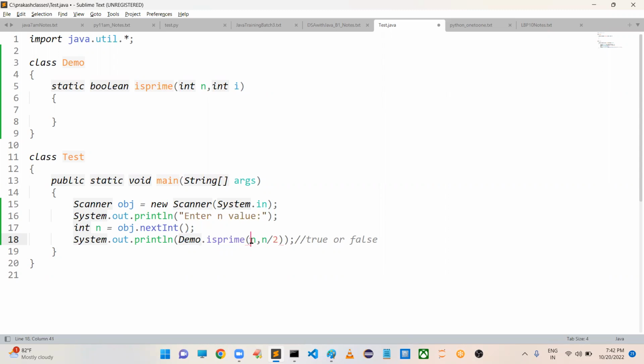So if I want to check whether a number is prime or not, let us divide up to n by 2. If anywhere it is divisible, then it is not a prime number. Like that, we can take the decision.